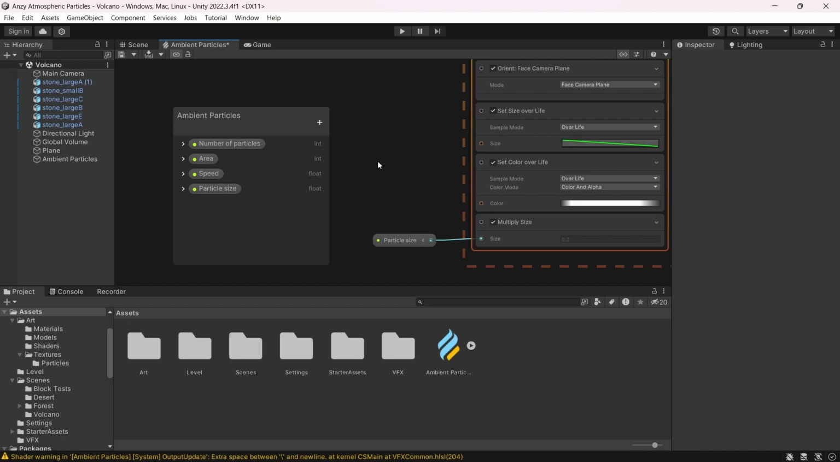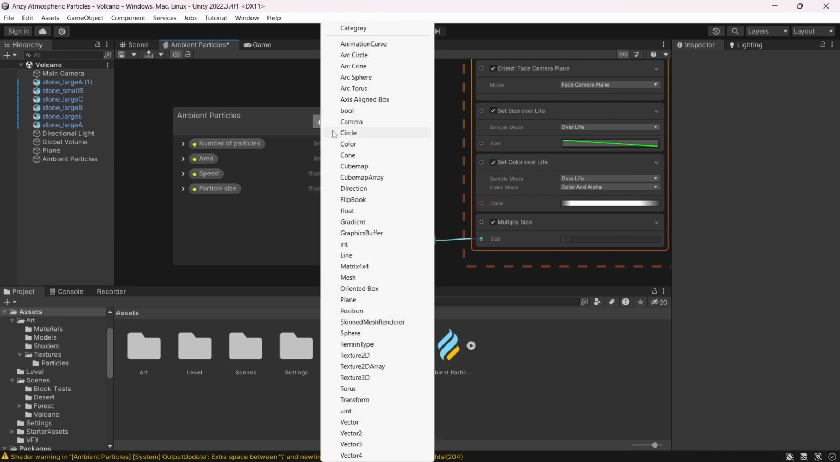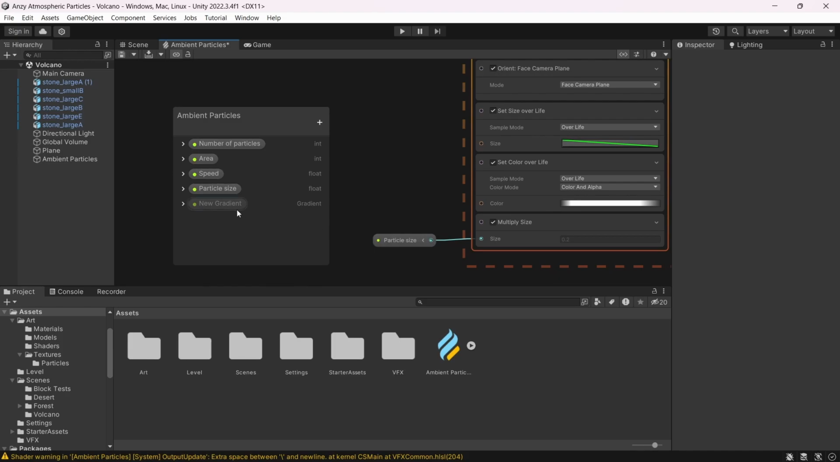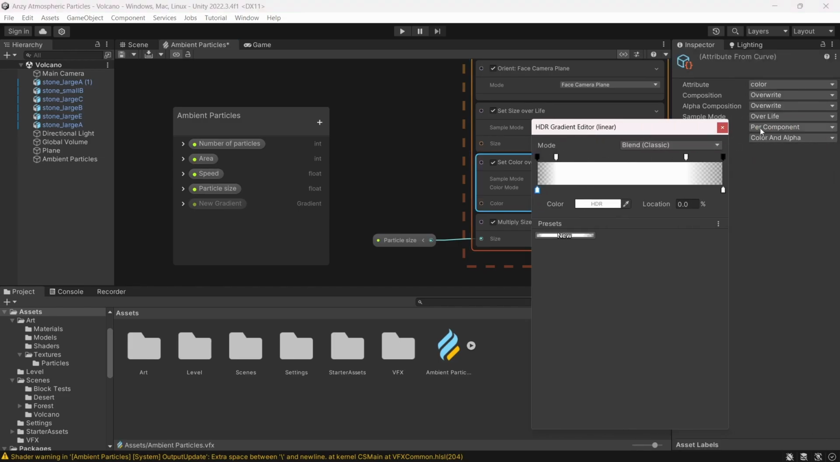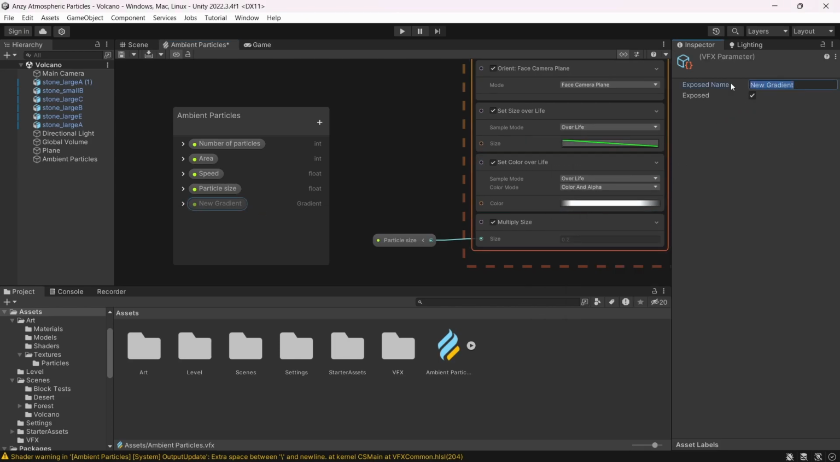Now, obviously, we are going to work with the color. So let's create a property. And do not set it as color directly. Here's the trick. Here, what we need is gradient. Okay? Because we are going to set the color over life. And as you can see here, it's not a color property. It's gradient. Okay? So now, let's rename this under color over life. You can set the default parameter as white. That's perfectly fine because we will configure it directly from our scene.